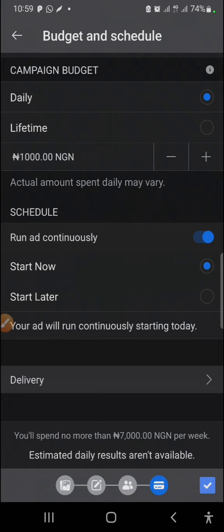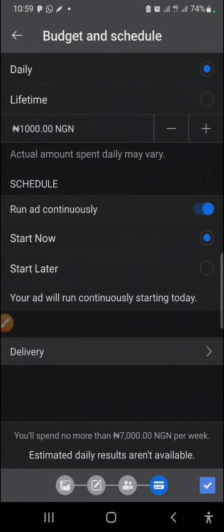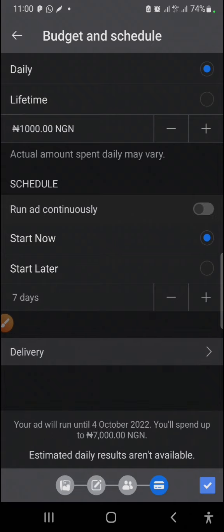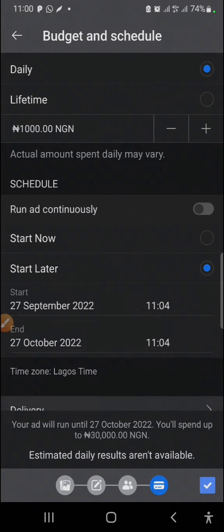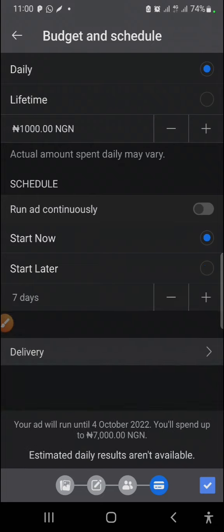So do you want it to run continuously? We don't want it to run continuously. We want it to run just once in a day. So once we add 1k and the 1k has been exhausted, the advertisement will stop automatically. So you want to uncheck the run ad continuously. So do you want your ad to start immediately? Of course, yes. You can click on start now. If you want it to start later, you click on start later and you schedule the time you want it to start. But we're going to be using the start now button for now.